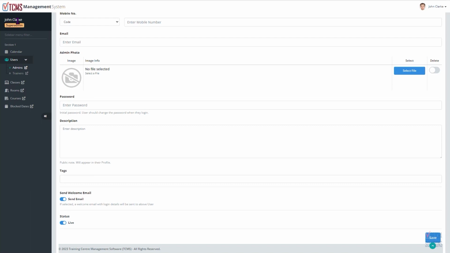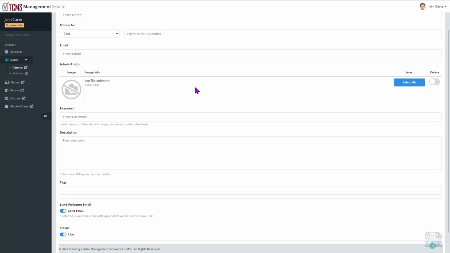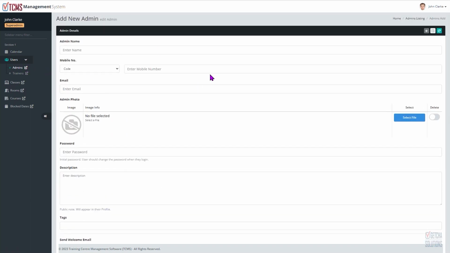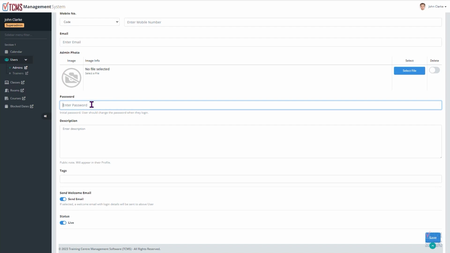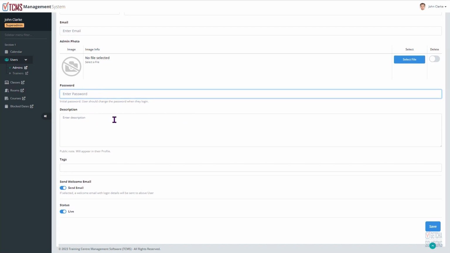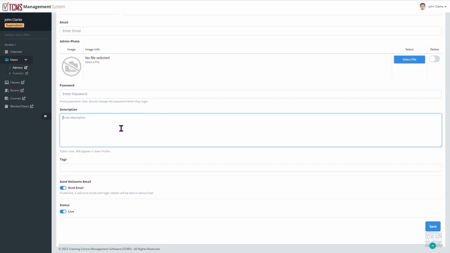So this John Clark is a super admin. So when he creates admin accounts in this way, the admin is able to log in to this system on their own using the password, and they are able to change the password after they log in. Okay, so this is how the super admin is able to create other admins by clicking the plus coming here and inputting all these details here.